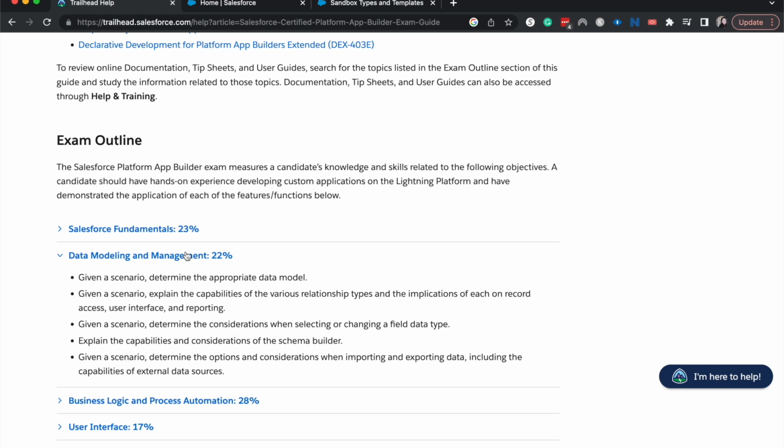And then you're going to talk about the different relationships, how it impacts the different access, user interface, and reporting. Then you're going to talk about what happens when you change a field or a data type. Given the scenarios, consider the schema builder versus using the object manager and when you'd want to use one versus the other. Then you're going to talk about the different ways that you can export data and take data out of Salesforce, as well as how to import data into Salesforce.